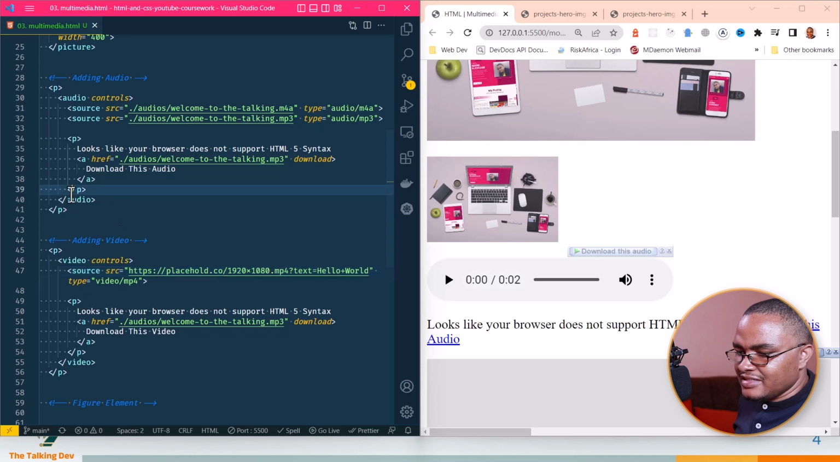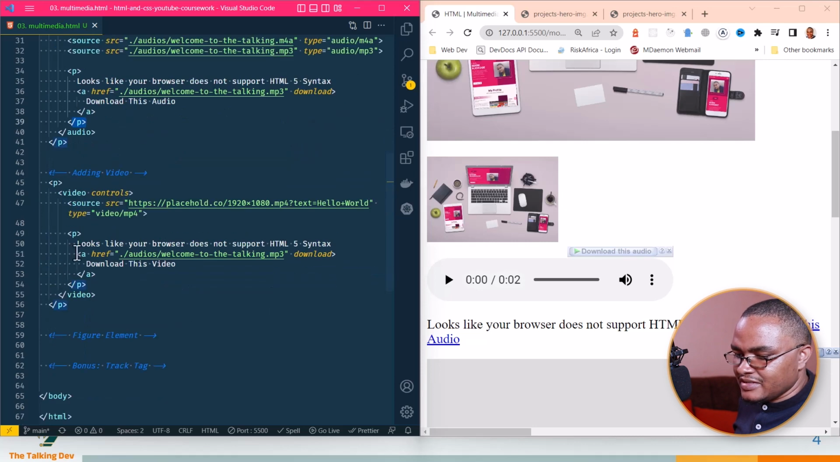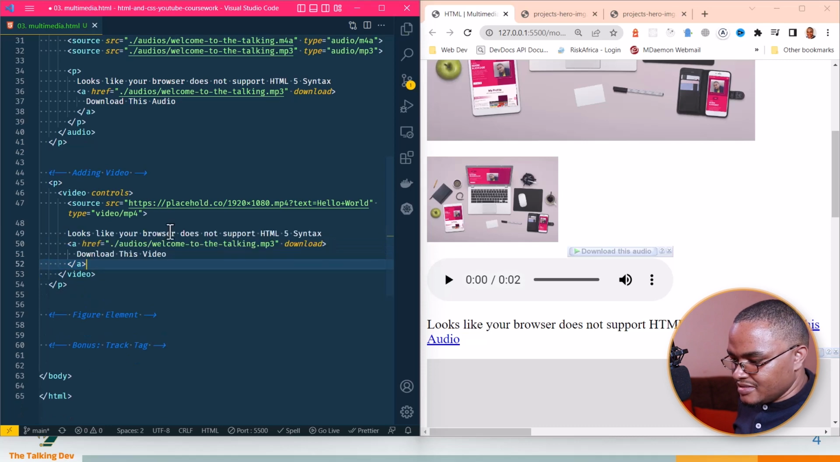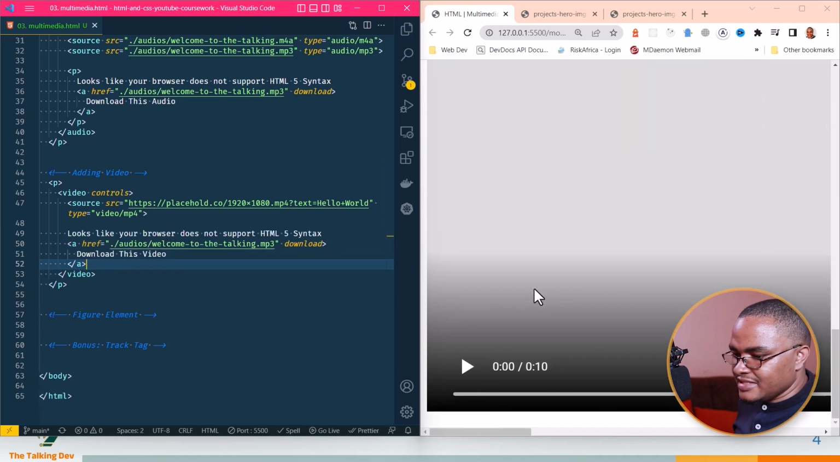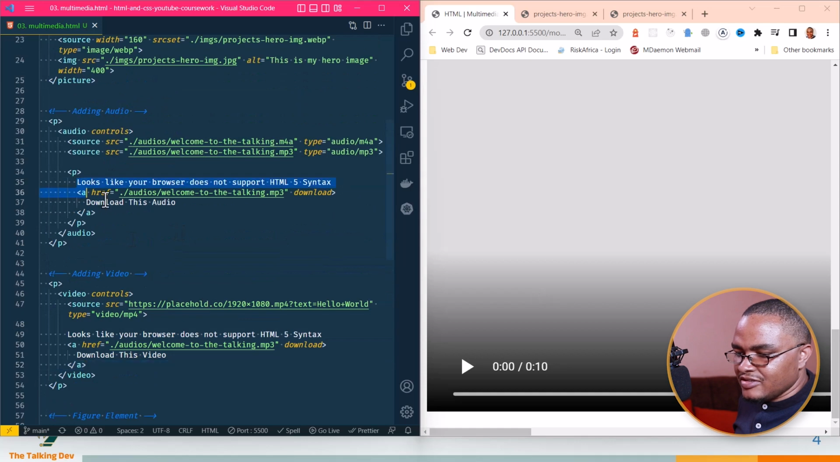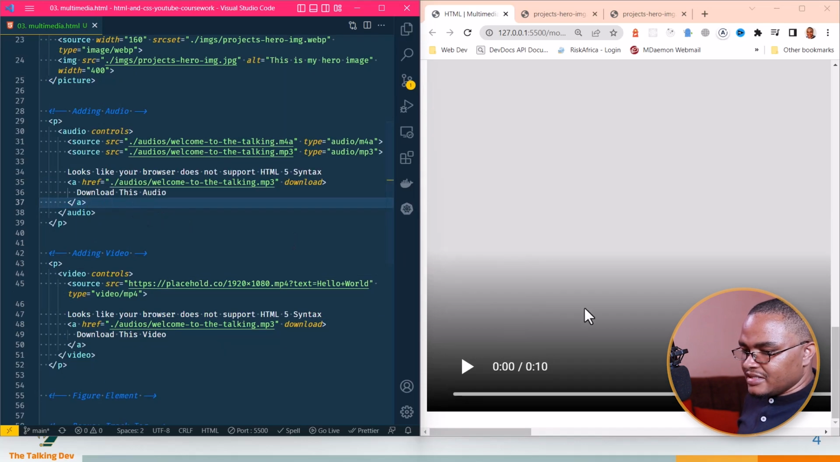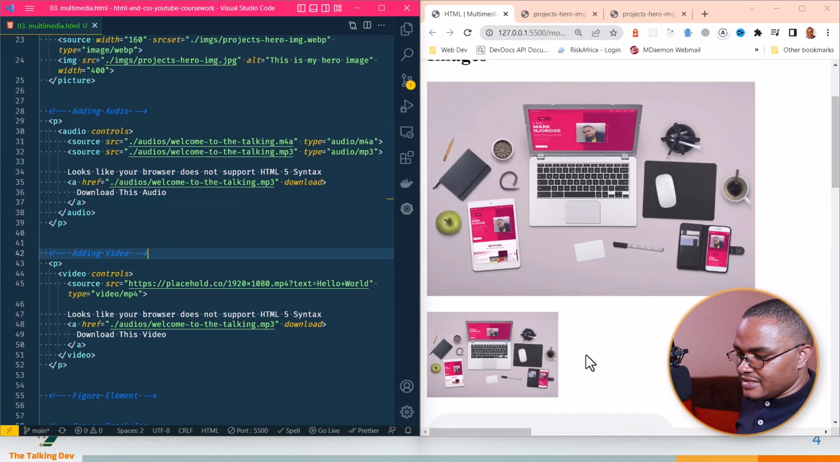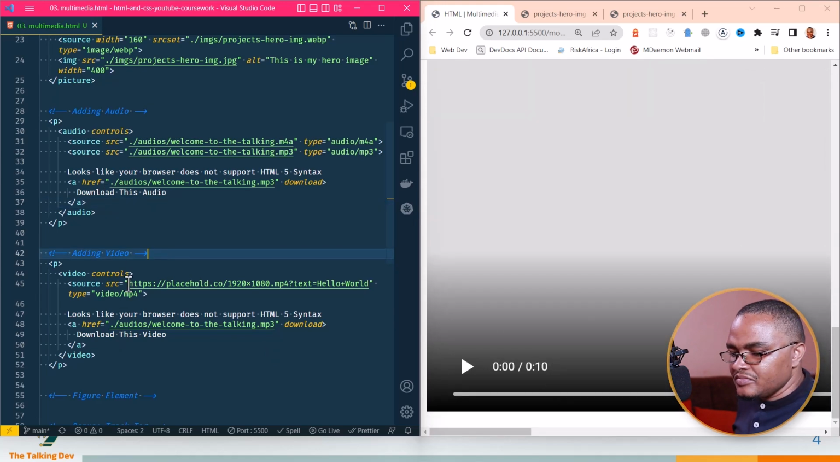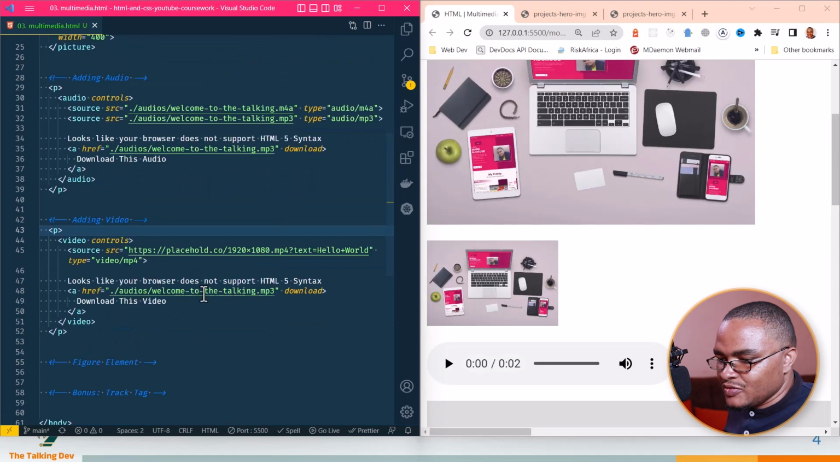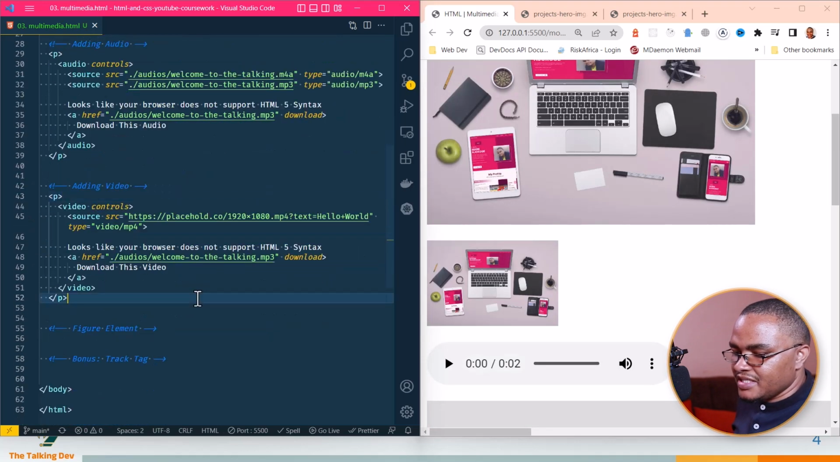Oh, I noticed it's added this one below here. That's not exactly what I wanted it to do. Let me see. I think there's something that I'm not getting right. Yeah, exactly. I think you're not supposed to wrap them into a paragraph tag. You're supposed to leave them just like that. So that's how we are going to add them there. So the fallback message, and let's leave it that way.